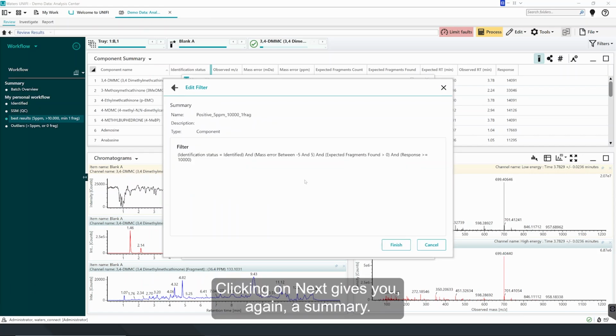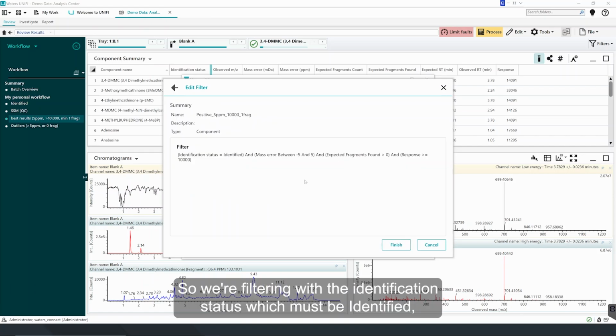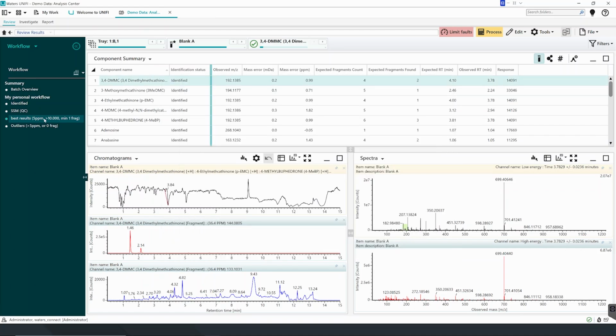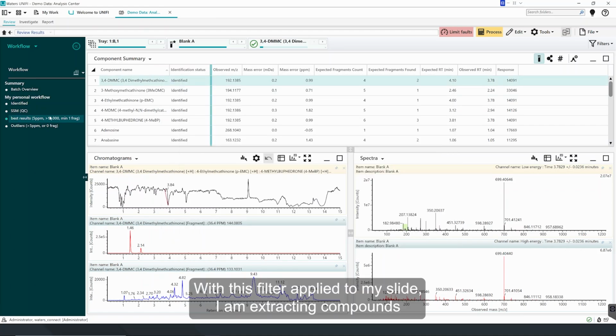Clicking on Next gives you again a summary. So we're filtering with the identification status which must be identified, and the mass error must be between -5 and 5 ppm, and the expected fragments found must be greater than 0, and the response is greater or equal 10,000. With this filter applied to my slide, I am extracting compounds which have been identified, but I have removed all compounds with bad mass accuracy or missing fragments.